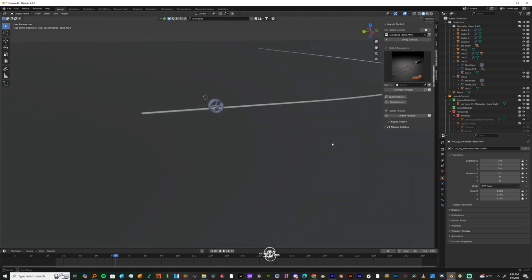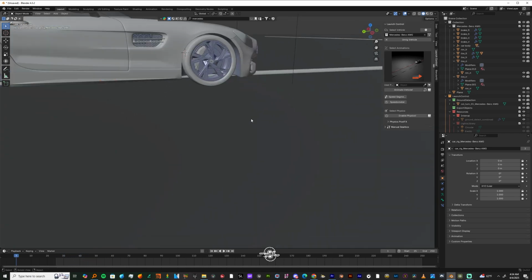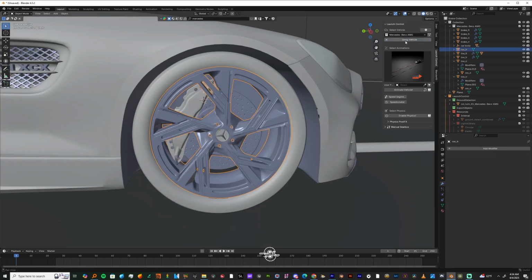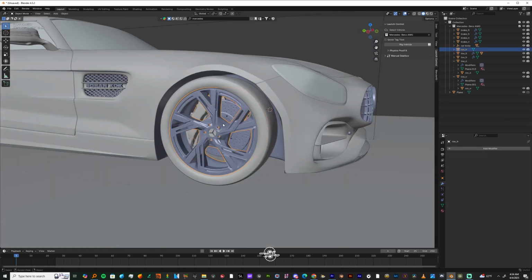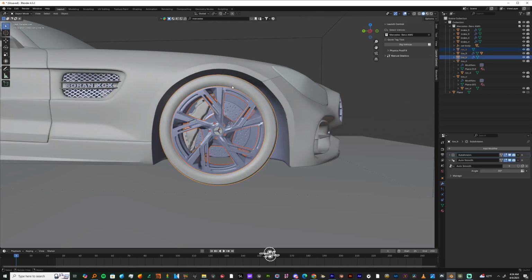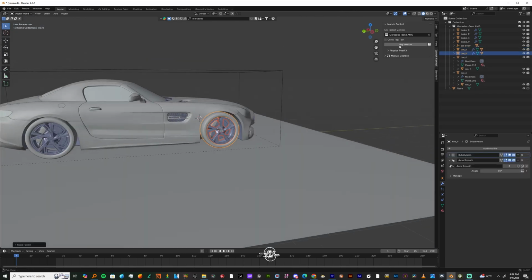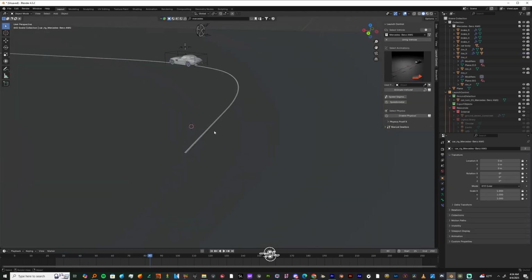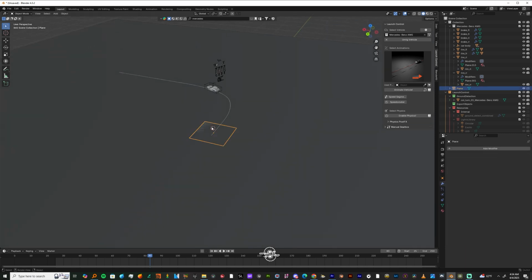Oh, but it looks like one of the wheels aren't parented. So let's go back here and let's unrig the vehicle. Let's just press this rim and let's parent it to the tire. Control P, keep transform, and let's rig. Your car is moving.